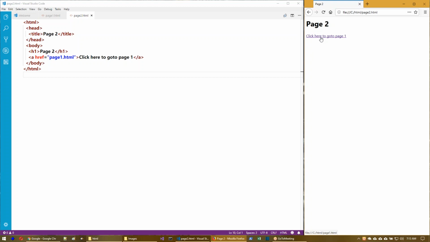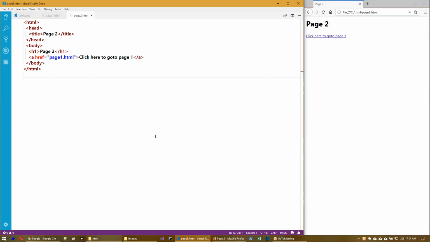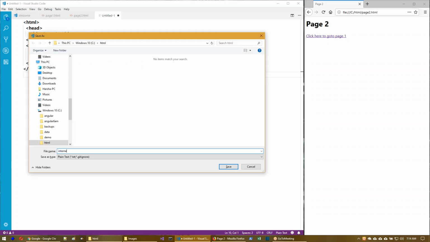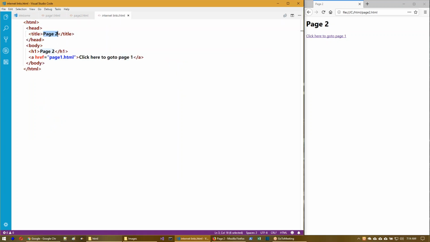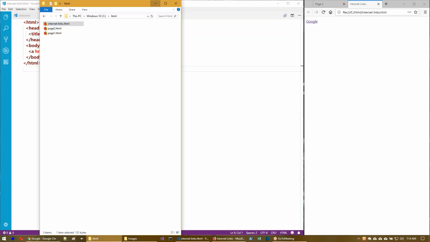So if you click on this hyperlink, we jump to page 1. If you click on this hyperlink, we jump to page 2. We can create interconnected links. I will show one more example where you can create hyperlinks to real internet websites. Internetlinks.html I am trying to prepare. For example, I'm just creating something like Google. Once the user clicks on this Google, I want to go to the Google home page.